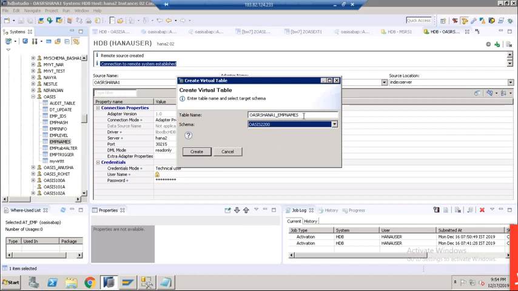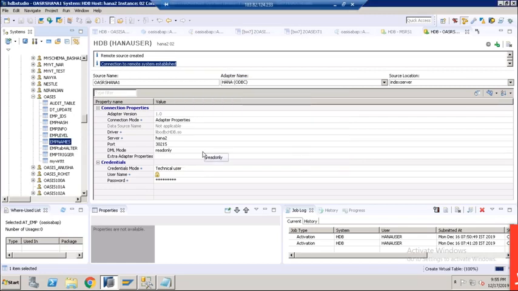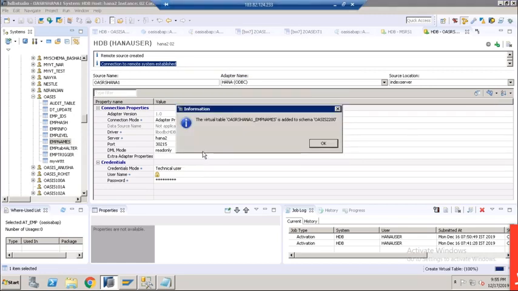It proposed the table name automatically as the remote source underscore the table name. If you want, you can keep it or you can also change it. I'm clicking this create button. See here, the virtual table is added to the schema YSys 2200.